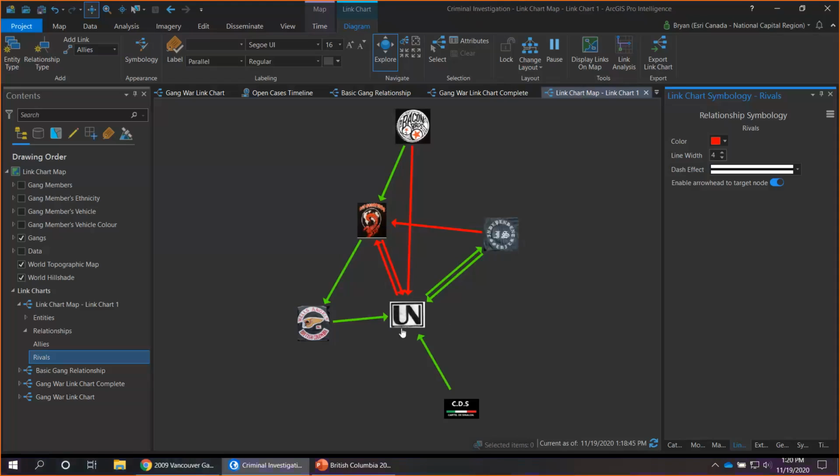So that's a very, very basic link chart. It really is a good visualization tool, but we're not quite ready to do any sort of link analysis. I think we need some more data. We need to find some questions that we want to ask.